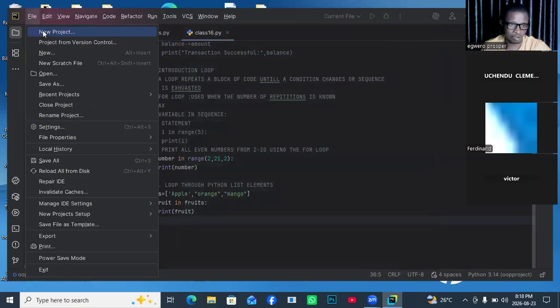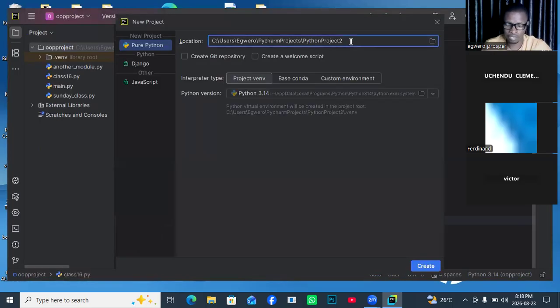So I click on New Project, and then I give the project a name. So let's say we are creating a student management application. Student app. Let's say we are creating student app. All right, so that is the name of the folder.